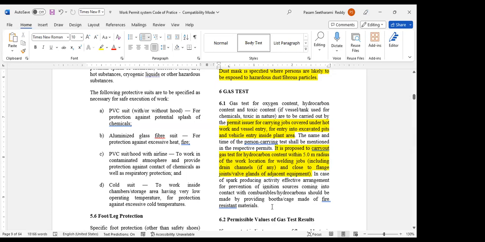In case of spark producing activity, effective arrangements for preventing ignition sources from coming into contact with combustible hydrocarbon should be made by providing booths or cages made of fire resistant material. So in case such an activity is happening, we have to make a booth so that it does not allow the sparks or any slag thrown out of the work activity to spread.